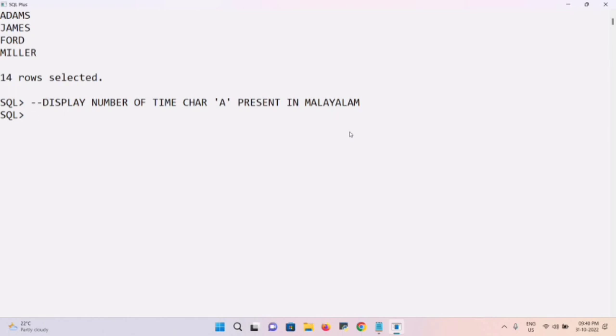Display the number of times the character A is present in Malayalam. So now I'll use select. I'll use a single row function, that is the length function. The length of, I'm just using the character string Malayalam.